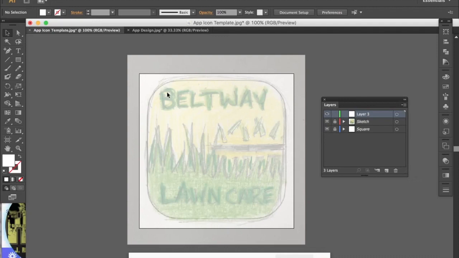Okay, so we're creating our app icon. I'm going to show you how you can start on that. I'm going to show you how you can get to where you see what I'm seeing right now, to the point where I'm ready to start creating my artwork. What I have set up right now is what I need in order to do that.